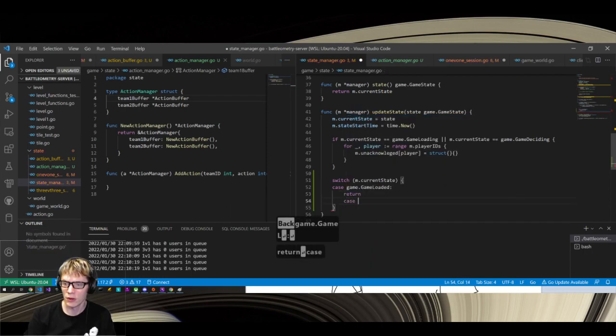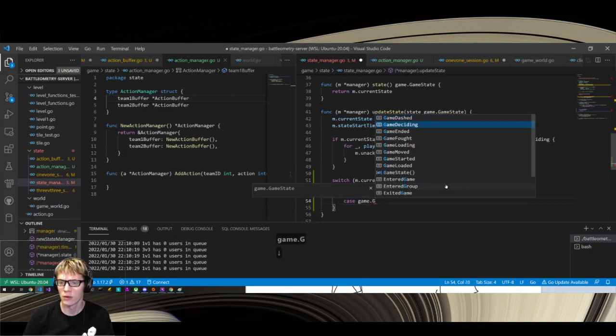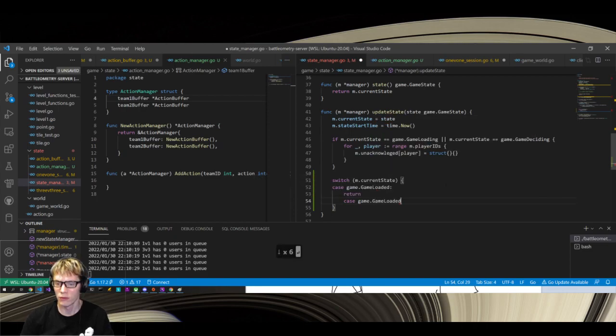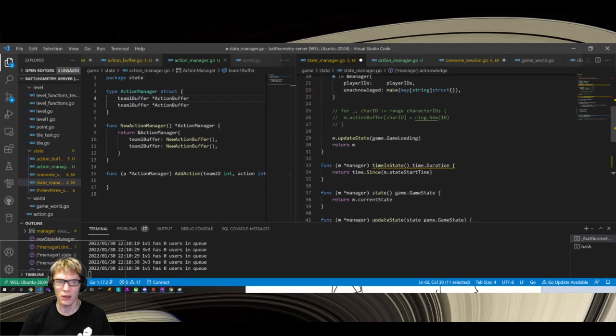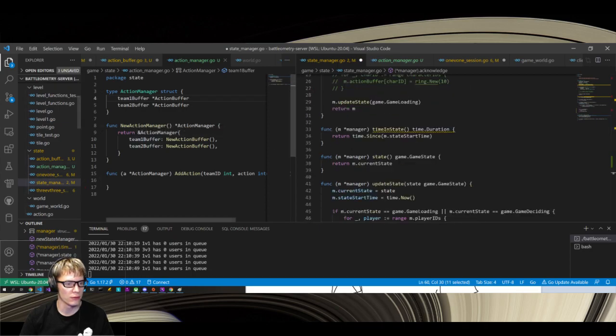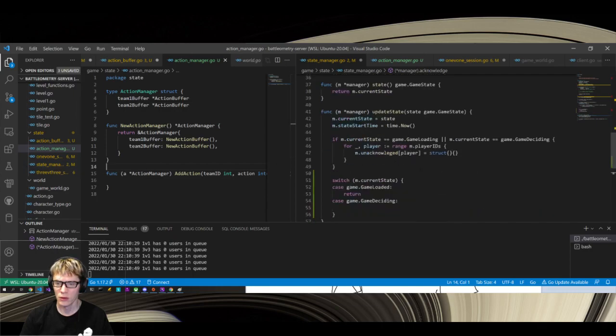If it is game deciding, or just game deciding, I think it's game loaded is, no, jeez, game deciding. Hold on, what does it do? Who calls acknowledge? Or what state was I setting that? It was coming from the session manager? No, session, where was I? I'm so confused.